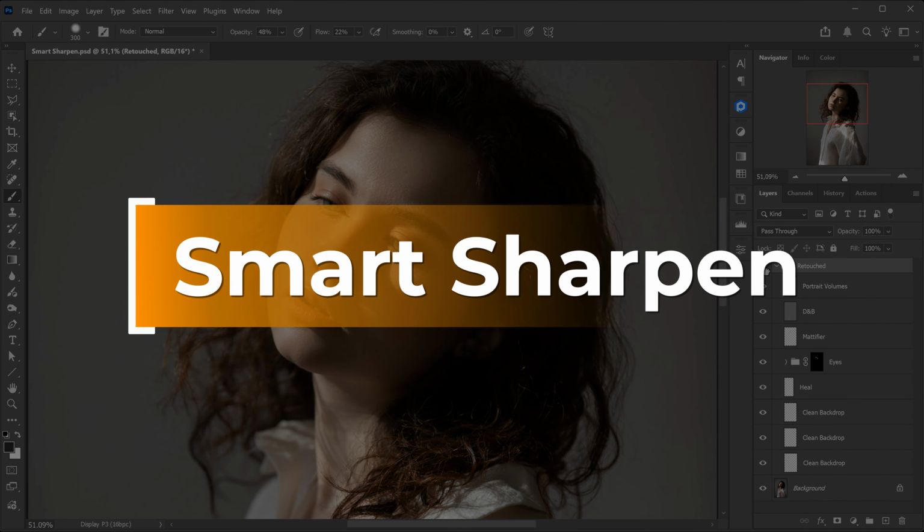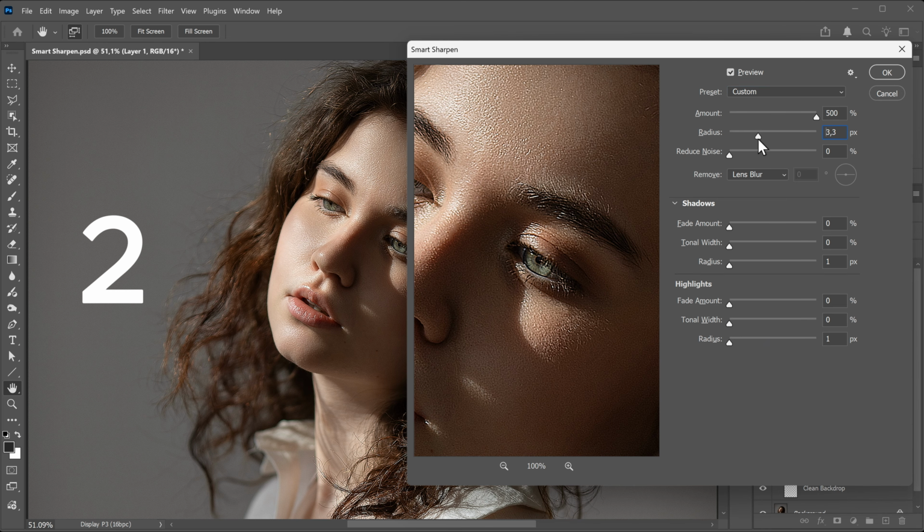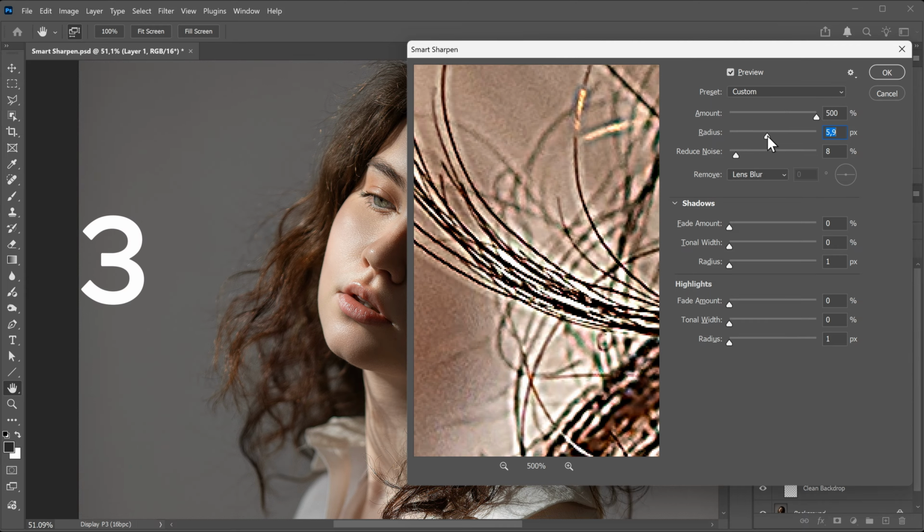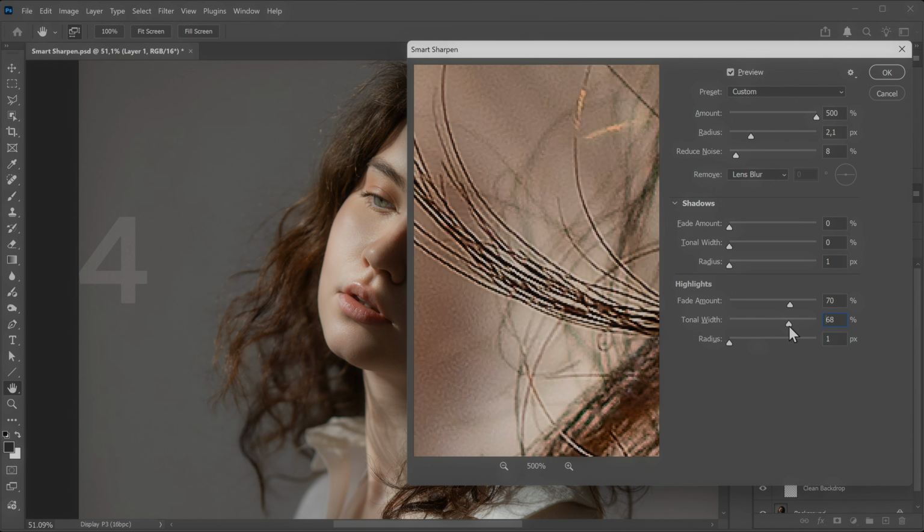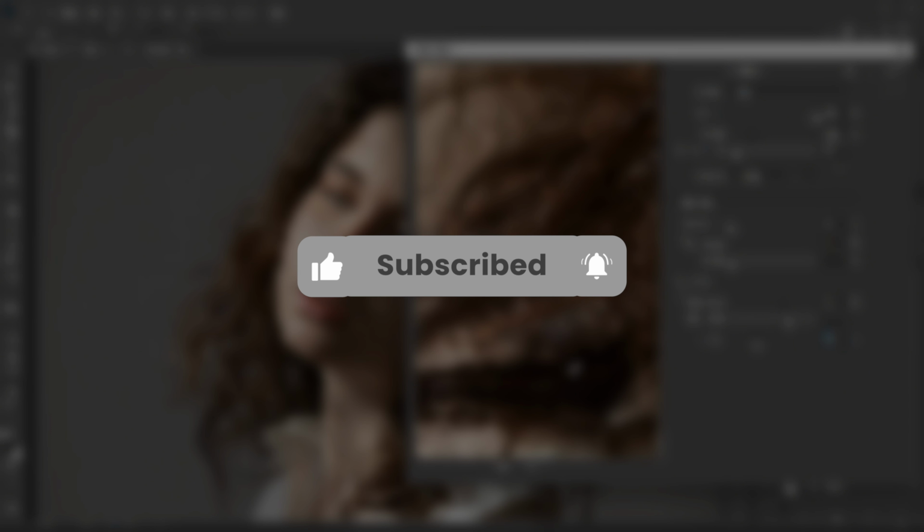Smart Sharpen. Crank it up to the max, dial in the radius. Watch out for oversharpening. Fight it. But let's start from the beginning and look closer.